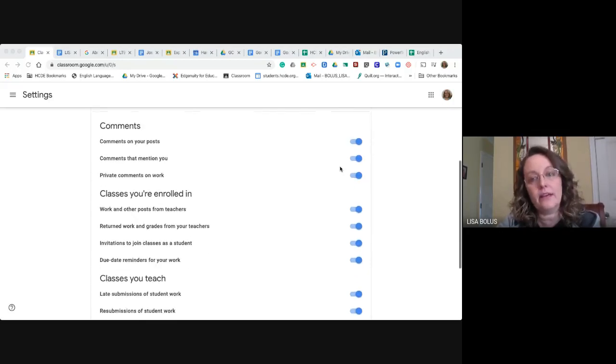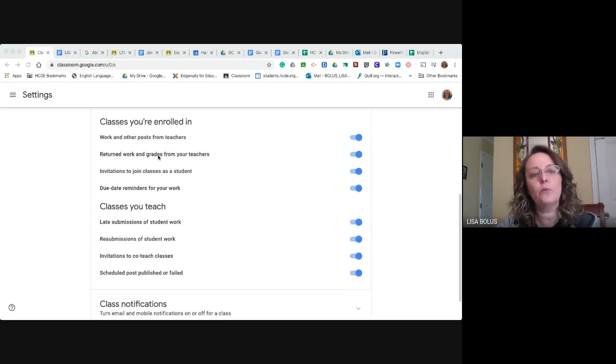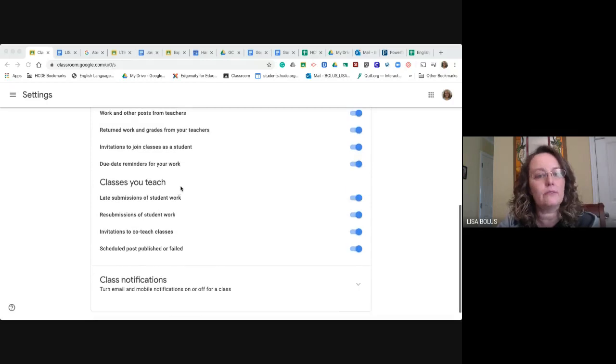They can choose, although I suggest they turn on everything at this point, to get email notifications when there are comments, when there are private comments on their work, class comments and announcements, postings, work and posts from teachers, returned work definitely, so that they know to go back and check, due dates and reminders.